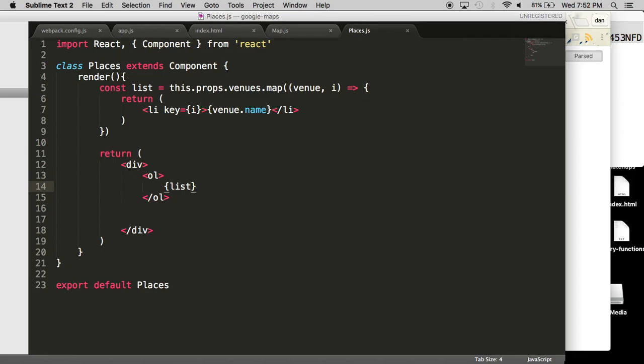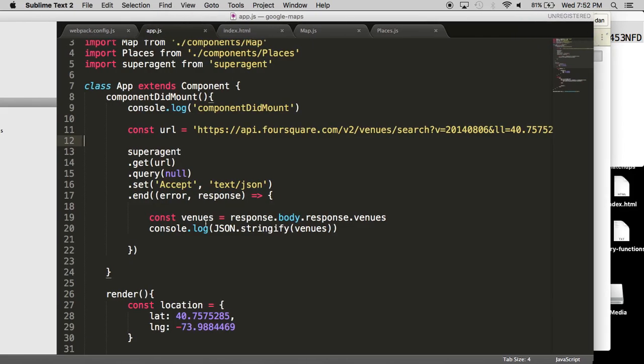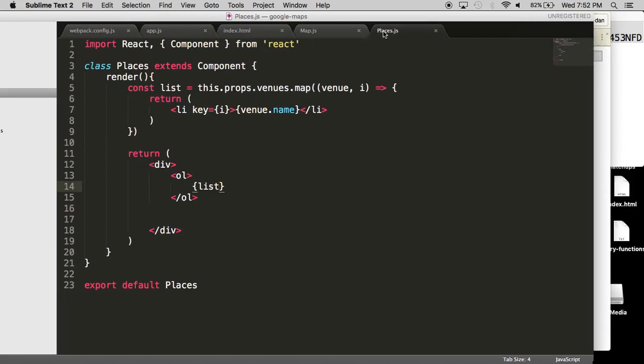So just like we did with the maps, we assign some properties. We do the same thing here. We assigned a property to the places component in the app.js. Before I do that, does everyone have this code?